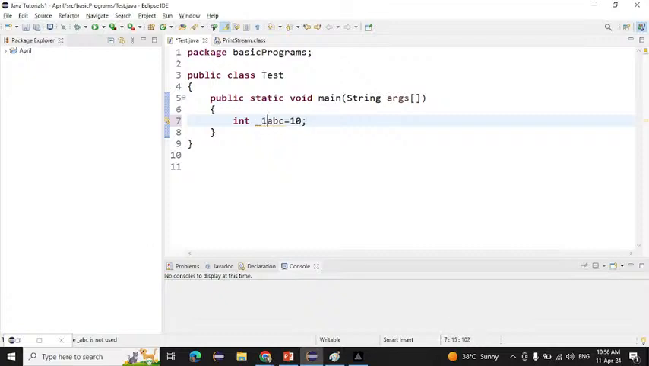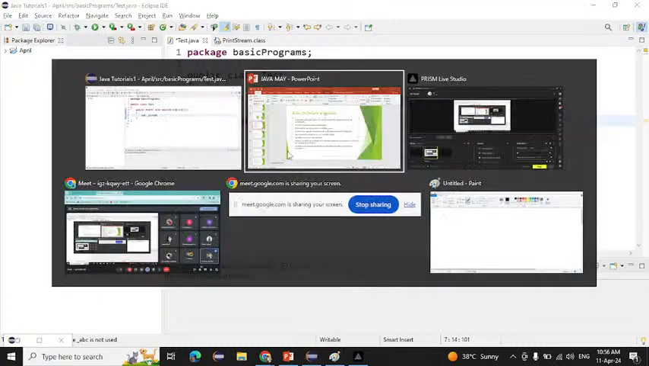After these special characters, if I use a digit, is it possible? Yes, it is possible. But do not start the variable name with a digit. Only then will it give you the error. Okay, this is another rule.